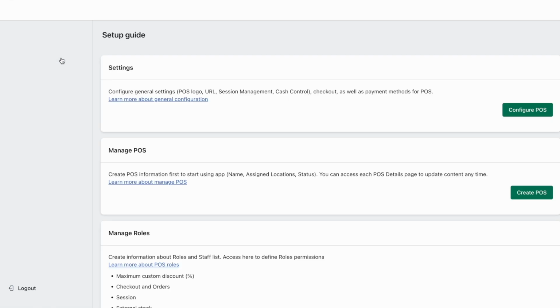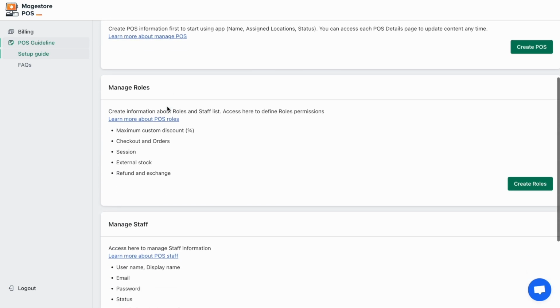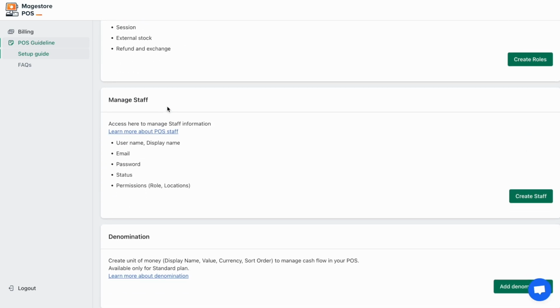Once you have activated the app successfully, set up POS data first, such as POS locations, roles, staff, etc. You can find our detailed demo for this setup in another video, but for quick guidance, you can go to the POS guideline to set up the basic functions like manage POS, roles, staff, and other configurations as well. And that's all about Magestore POS installation.